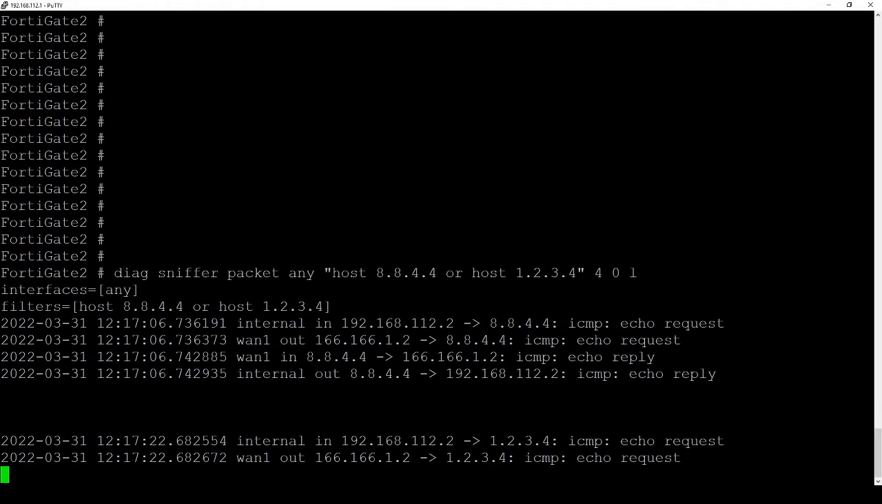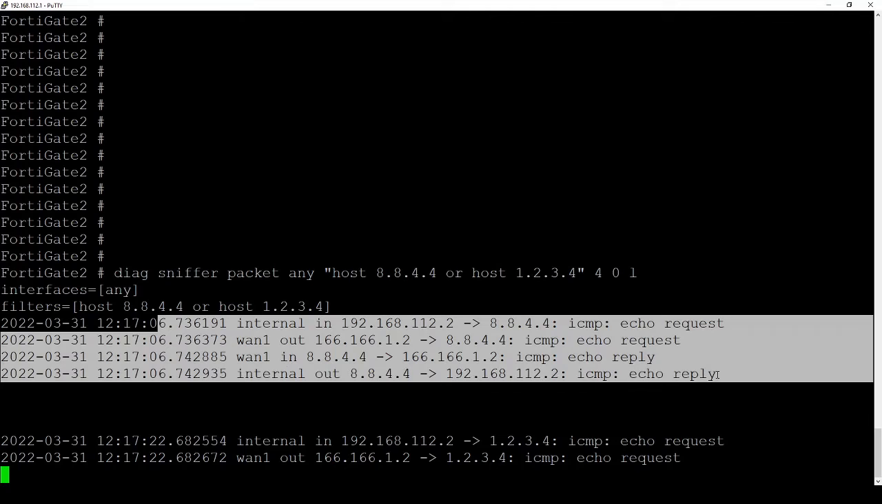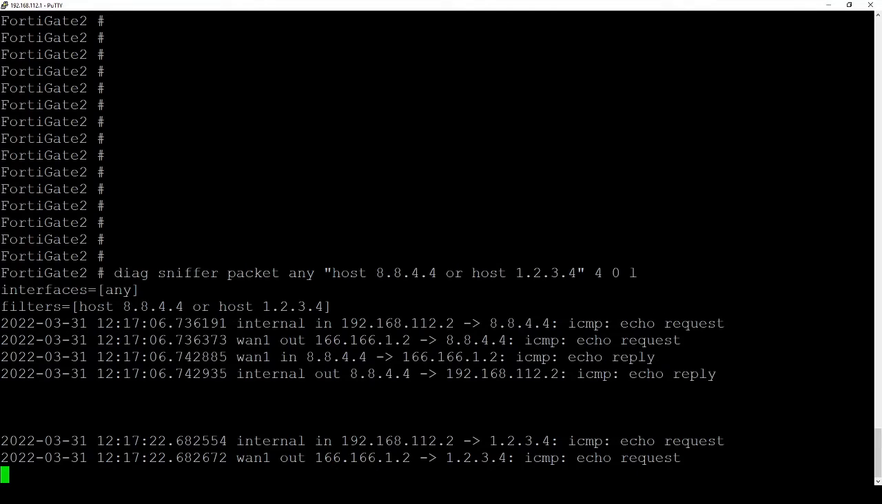Okay, and there we have it. We can see the first one, 8.8.4.4. Just like the other example, the ping request and reply was successful. But interesting here is that 1.2.3.4, whoever owns that IP, doesn't actually respond to that ping request. But as we can see, the packet did come in to the internal interface of the FortiGate. It was forwarded out the WAN 1 interface to the ISP. But then, obviously in this case, we didn't get a response back, and therefore we have no echo reply packets showing up as coming back in.